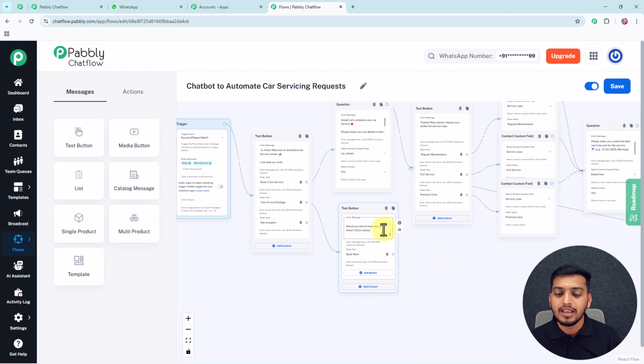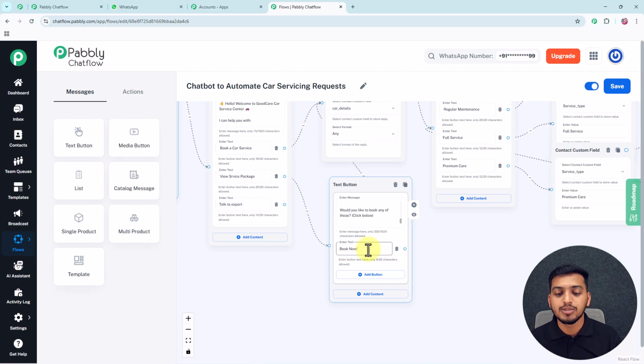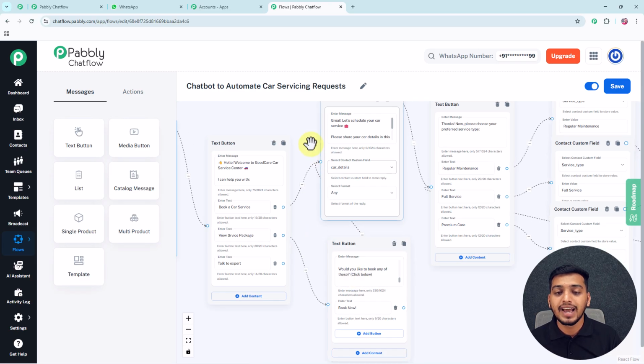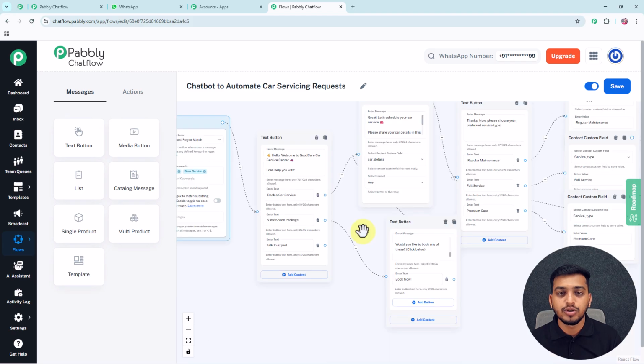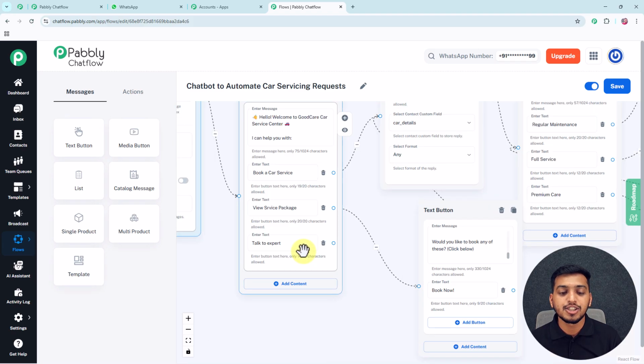So now if my customer clicks on this particular book now button, I want to direct them to this particular question where I am asking them their details about their car. So for that, I will connect this particular button with this particular circle, and here both of them are connected. Now whenever any customer clicks on this book now button, he will automatically get directed to this particular message. So now we will move towards my third button, this talk to expert.